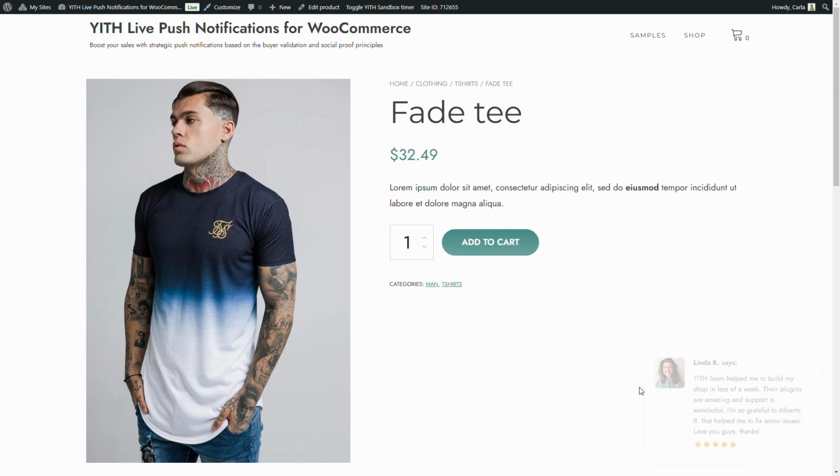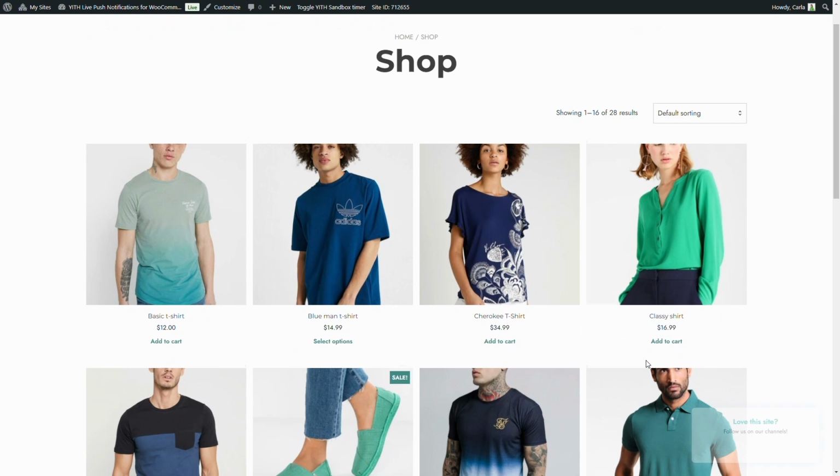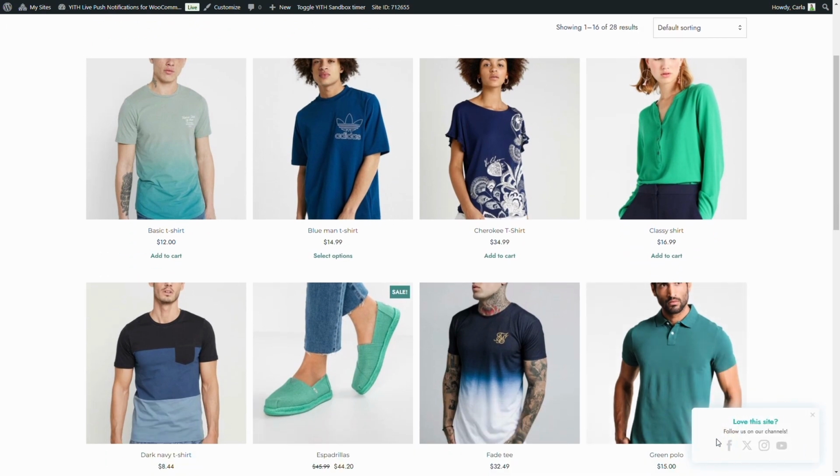Let's go ahead and see one more notification. And here we have a social notification where we have a custom text and links to our social network profiles so customers can go check them out and follow us. Now let's go to the dashboard to see how to configure the plugin and create notifications.